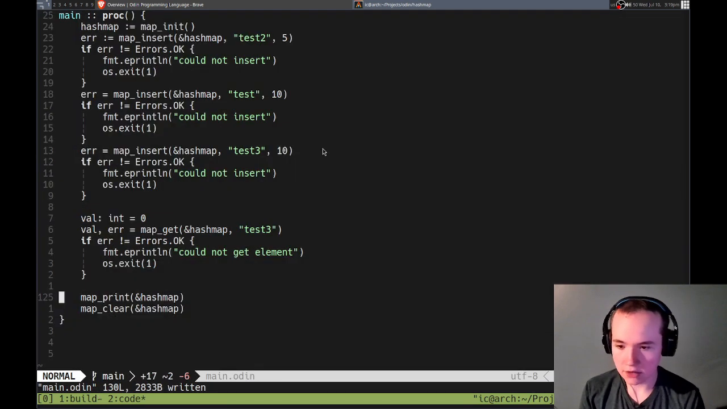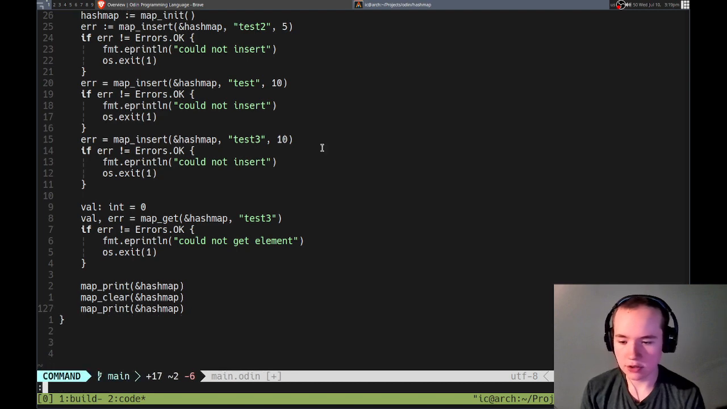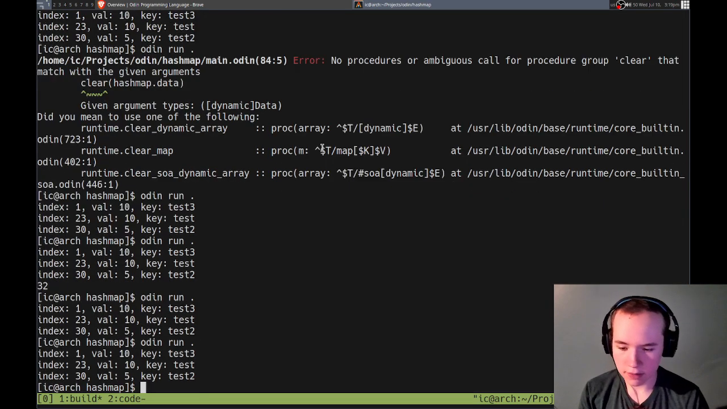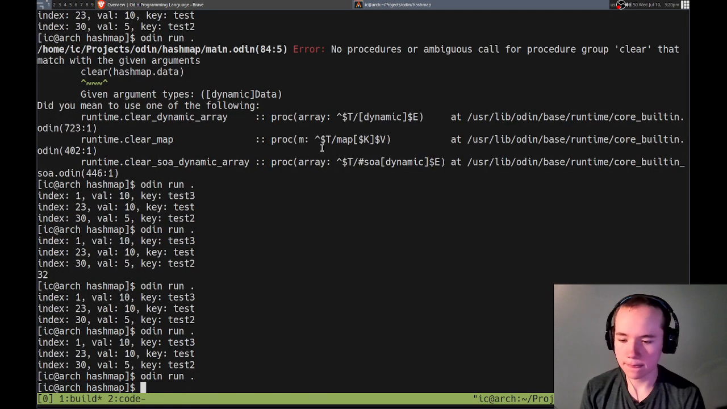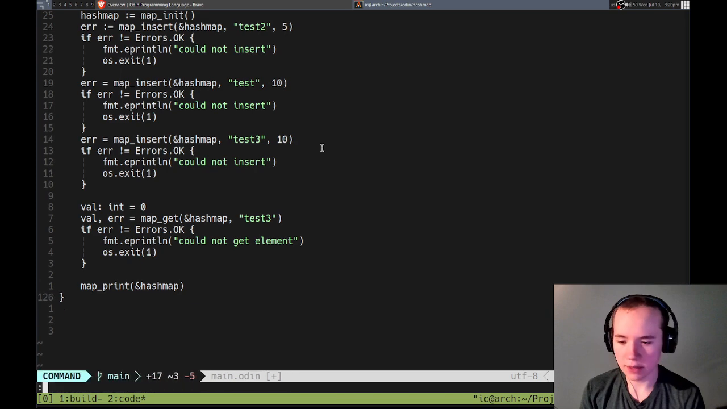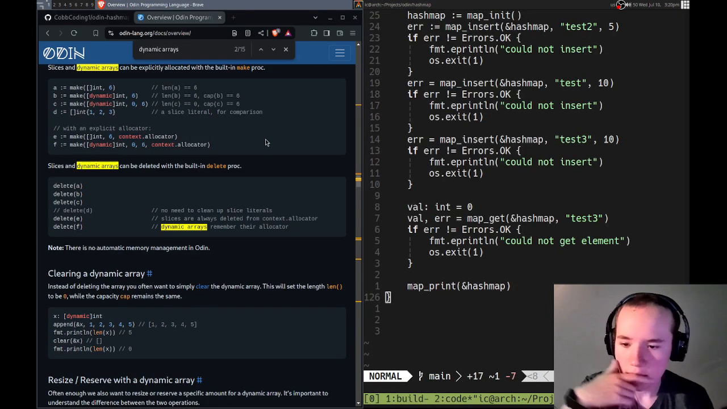But everything else is cleared. So if we do map print, then after that it should be all 0, right? It is, yes. Because if we comment out this one. Yeah, all right, perfect. So that does work. The map clear does indeed work.